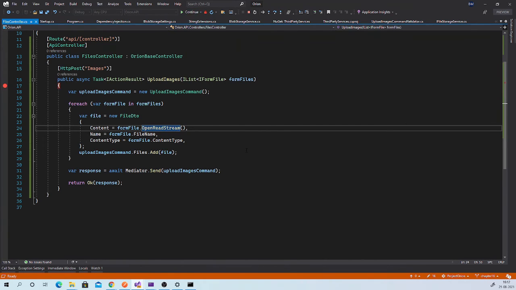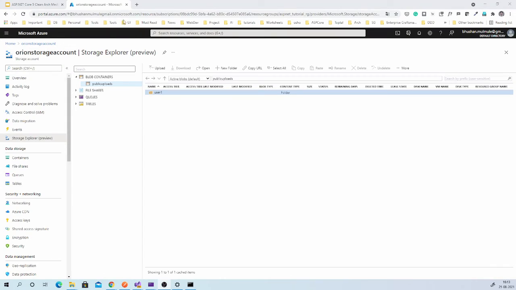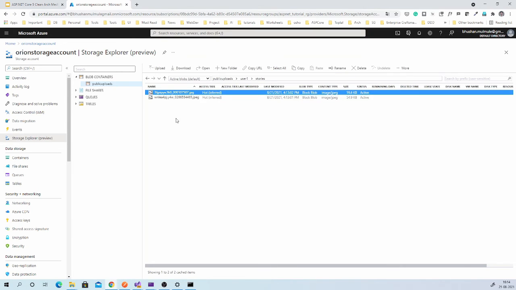I am just continuing, and these images are created successfully on our blob storage, and it's returning us the URL. We can go to the portal and go to our storage account. You can see that the user1 folder is created inside the container. Inside that storage folder is there, and these 2 images got uploaded. You can download them and check from here also.